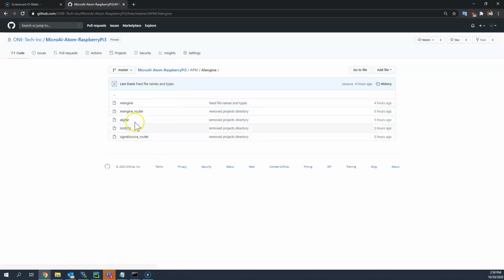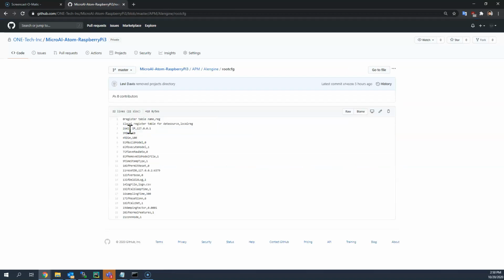The AI engine, you'll see two route tables, very similar to the ones we just showed you, so I won't bother clicking in. Then we have root.cfg, which is the main configuration file for the AI engine. And there's really only about five of these things you really want to look at. First one you really want to look at is sampling time. This is basically a value in milliseconds for how quickly the AI engine runs.